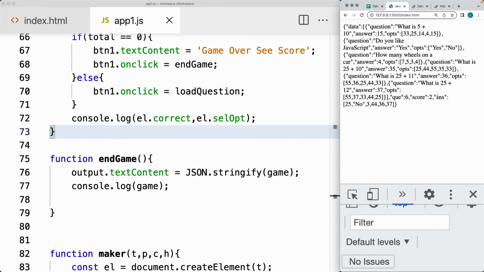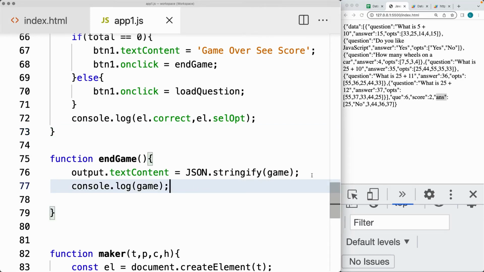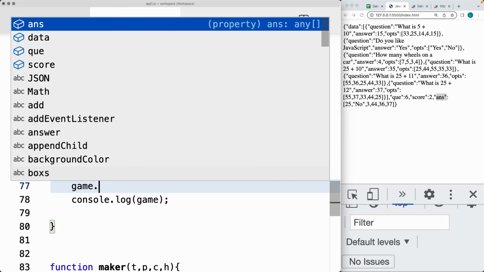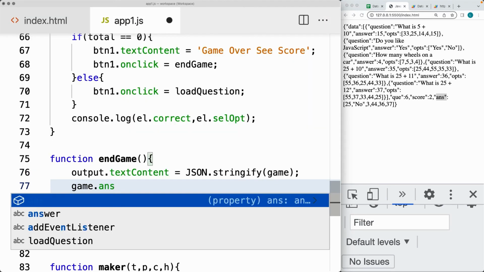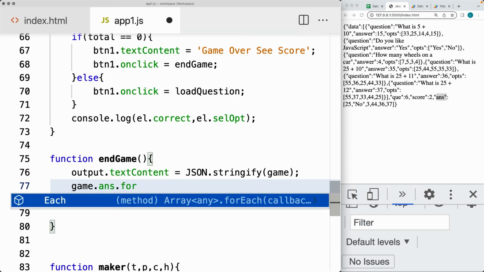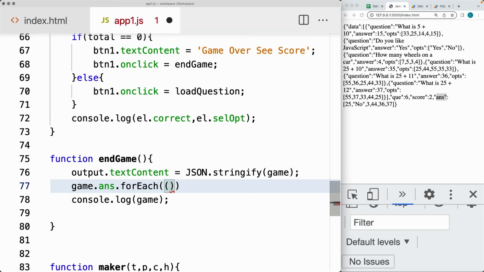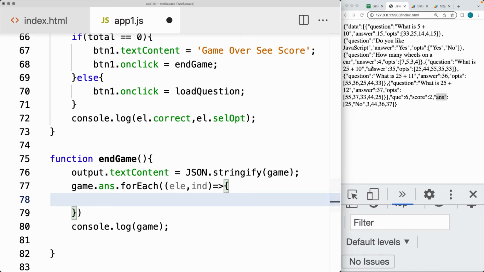So now that we've been tracking the answers that the user has provided, let's loop through the game answers, and we'll construct the content for the user. So the game answers, using forEach, we'll get the element and then the index value. And you can use the index value to retrieve back the original data question from the question object.